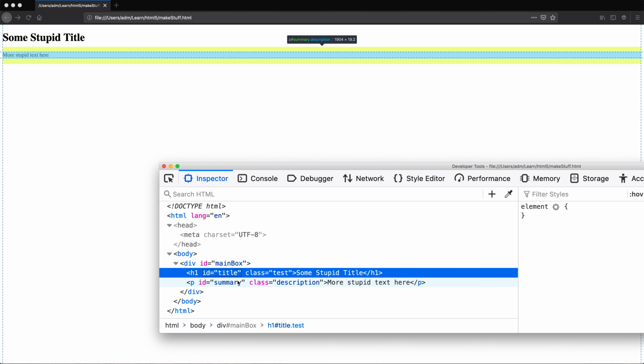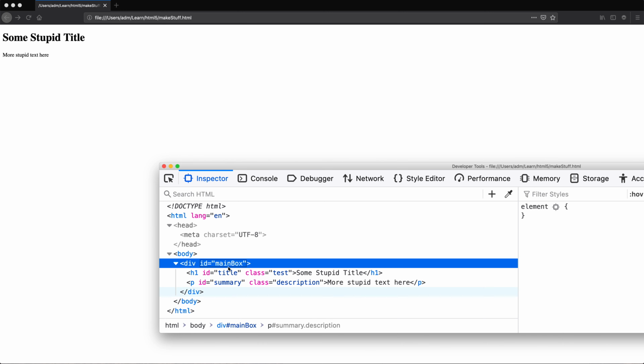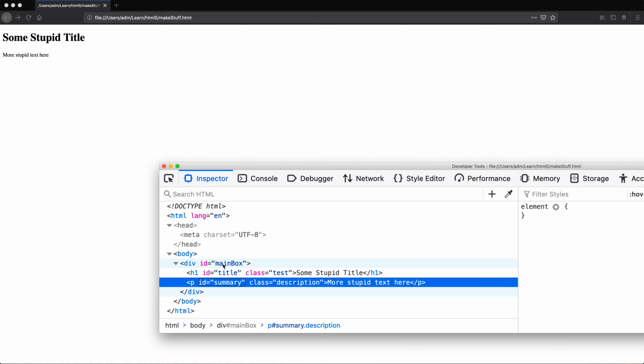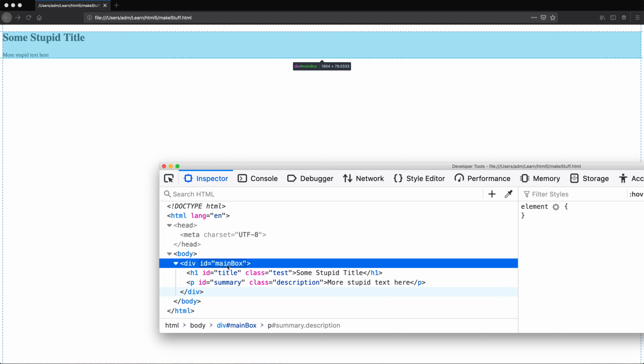So I want to get rid of all of these elements that are inside of the main box, but I don't want to remove the main box itself, just the elements that are in it. Now one way we could just go and find all these elements and delete them. But let's say we have a lot of these elements and we just want to empty this main box, right?